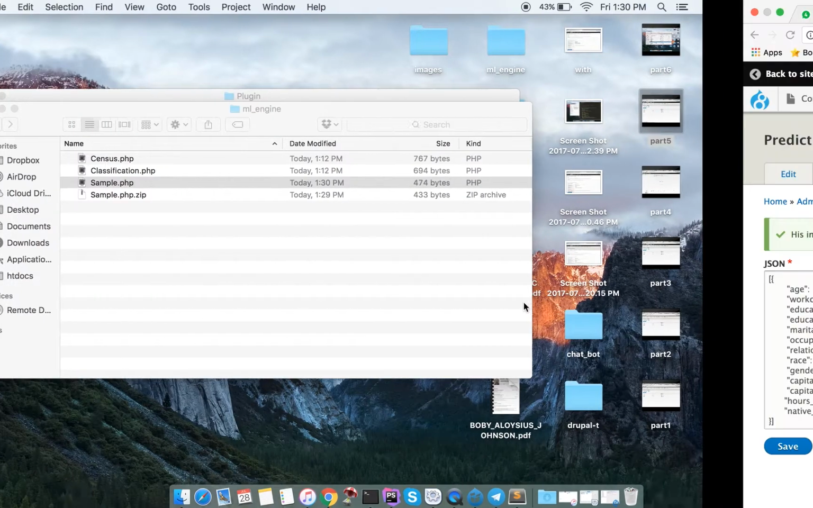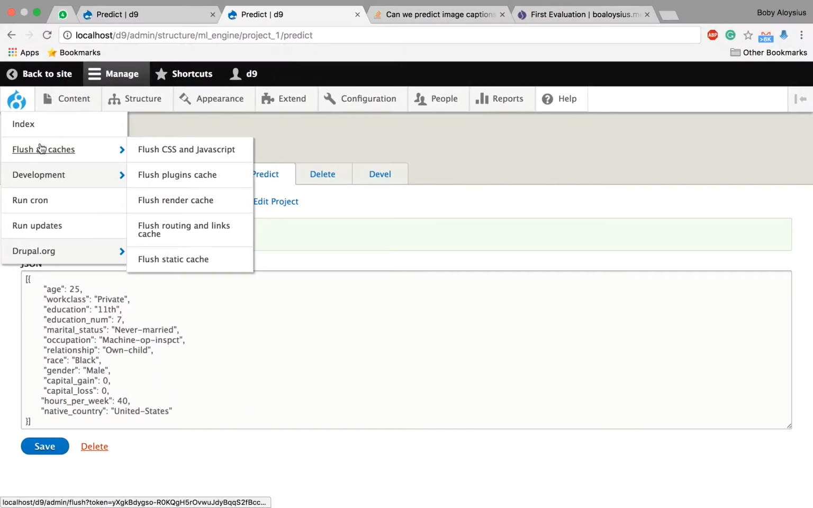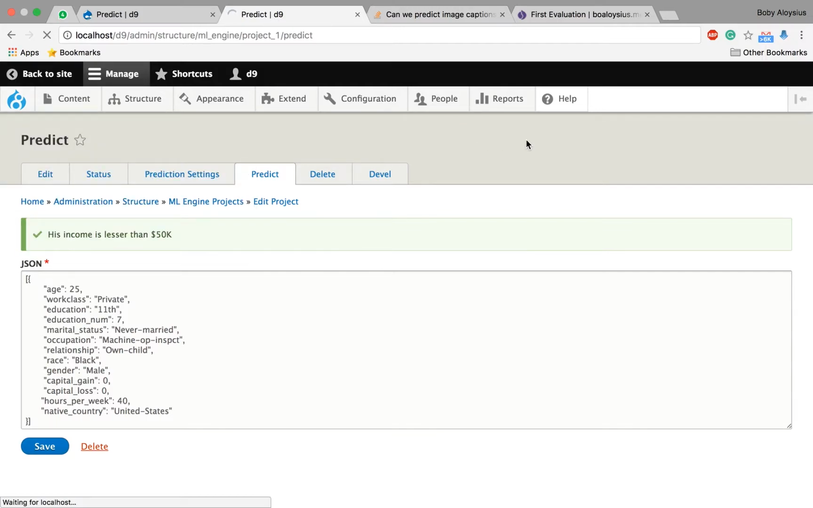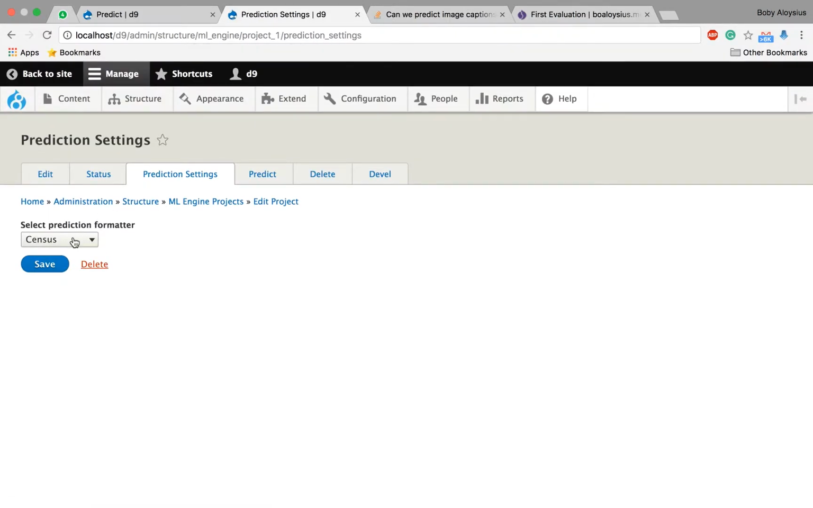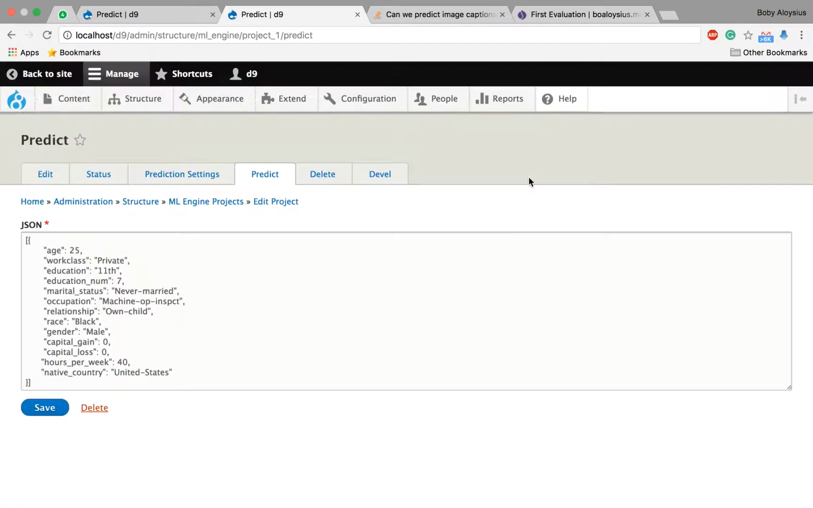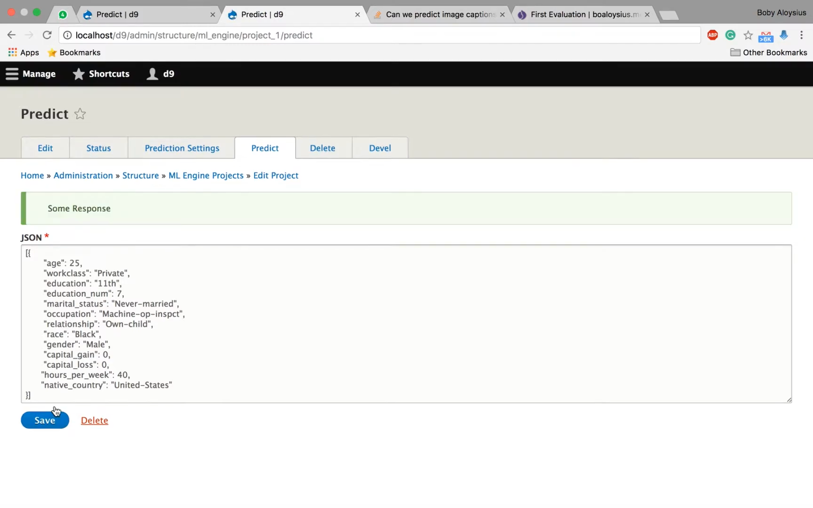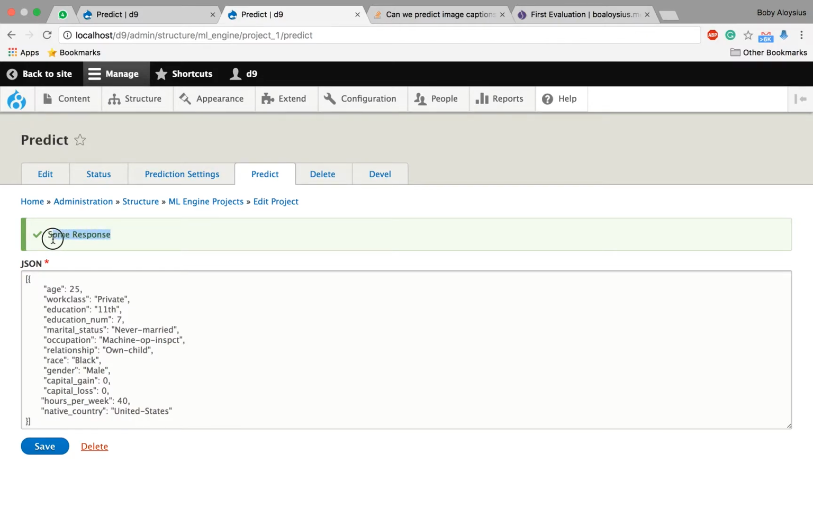Let's close it and move to our project page. Let's flush our cache. Let's go to prediction settings and see the prediction formatters. We got a new formatter, sample. Let's save it, and let's go to the prediction tab and predict. And we can see it gives some response.